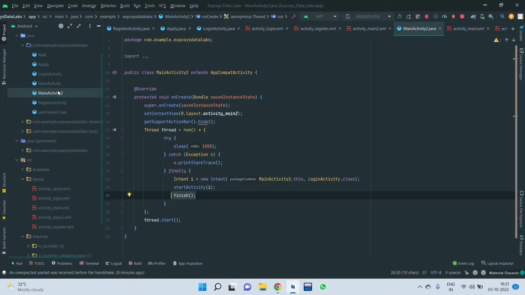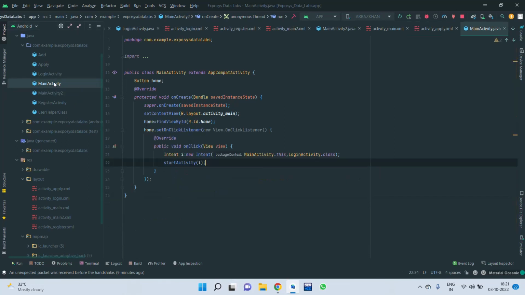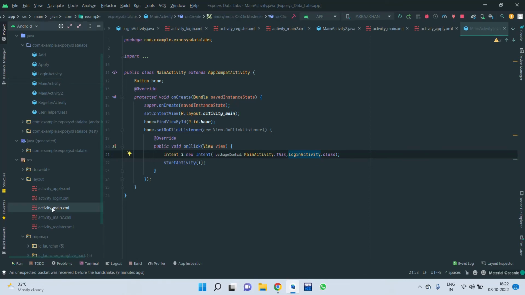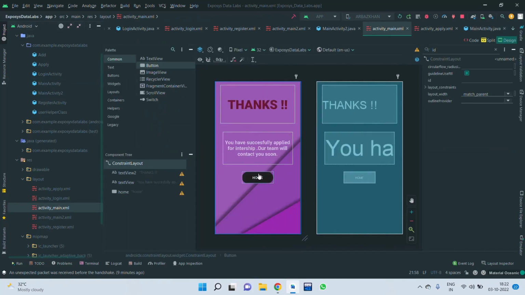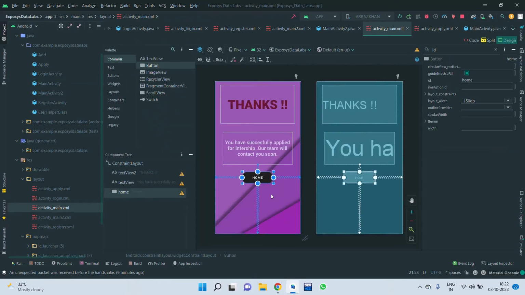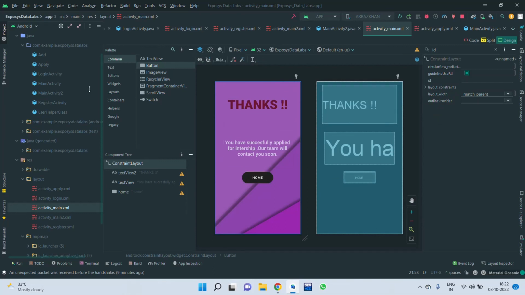So this is our main activity 2. And in main activity we have these simple codes. In main activity we have only one button, that is home. So if you click on the home button you will go to the login activity. I'll show you this. Only one button is there here, so if you click on this button you will go to the login page. So these are all the things the app can do, and whatever the codes are there.